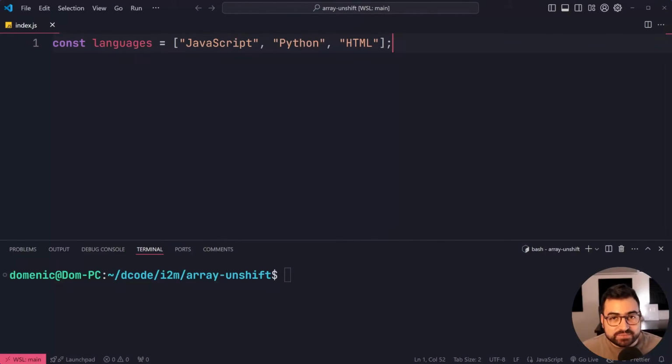The array unshift method in JavaScript lets you add new items to the beginning of your arrays. This is as opposed to push, which adds items to the end of the array, but there is an important thing to note about unshift, which I'll get to towards the end of this video.